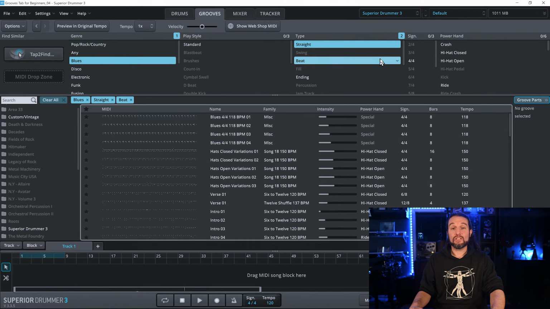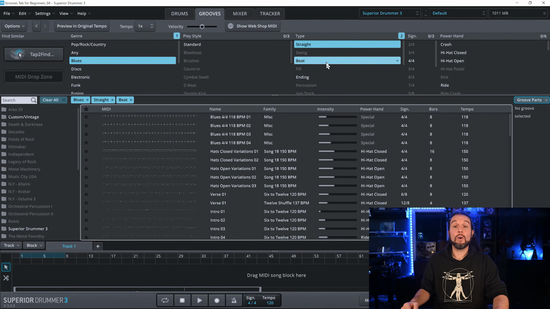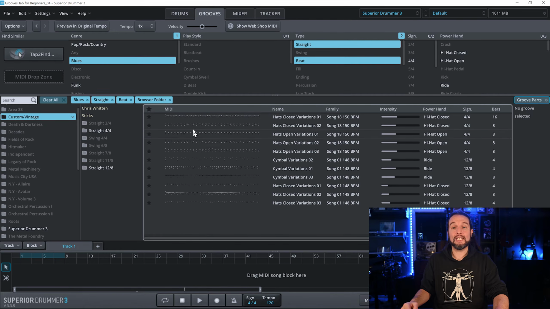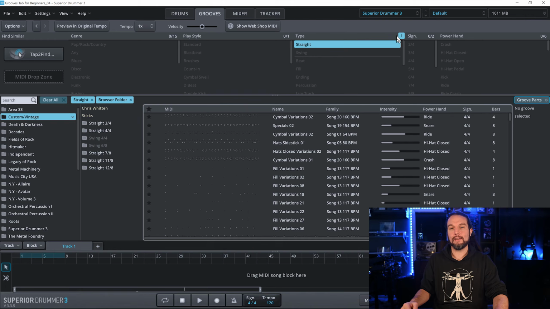Or I can select the small blue square at the top of each column to clear the filters only in that column. Let's keep acknowledging that every time I select or deselect a folder or filter, I am greatly decreasing or increasing the amount of grooves that can be auditioned in the main search area.